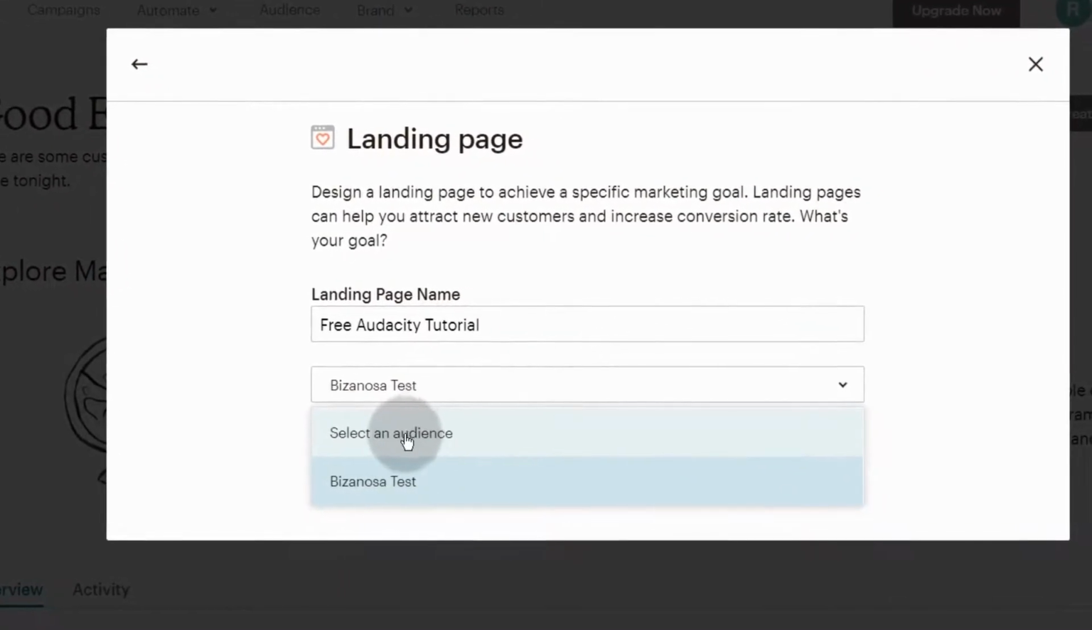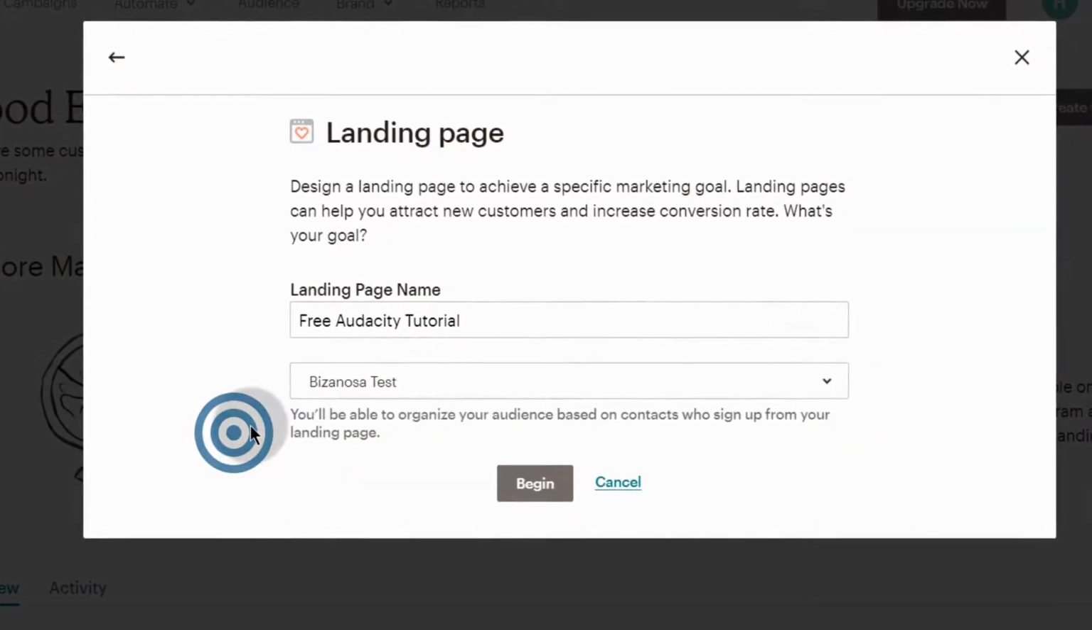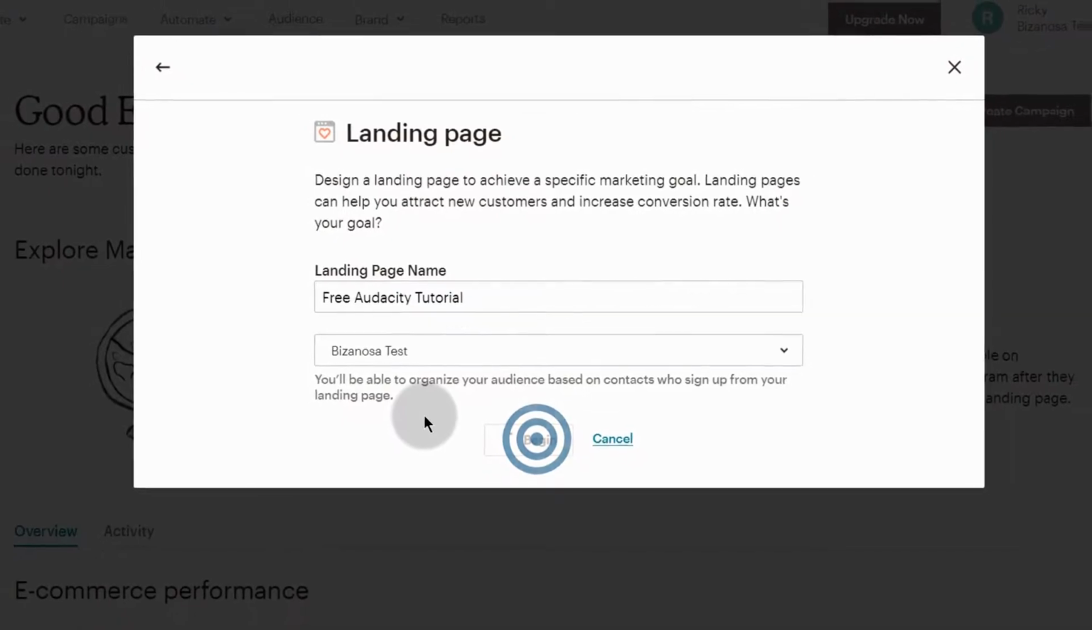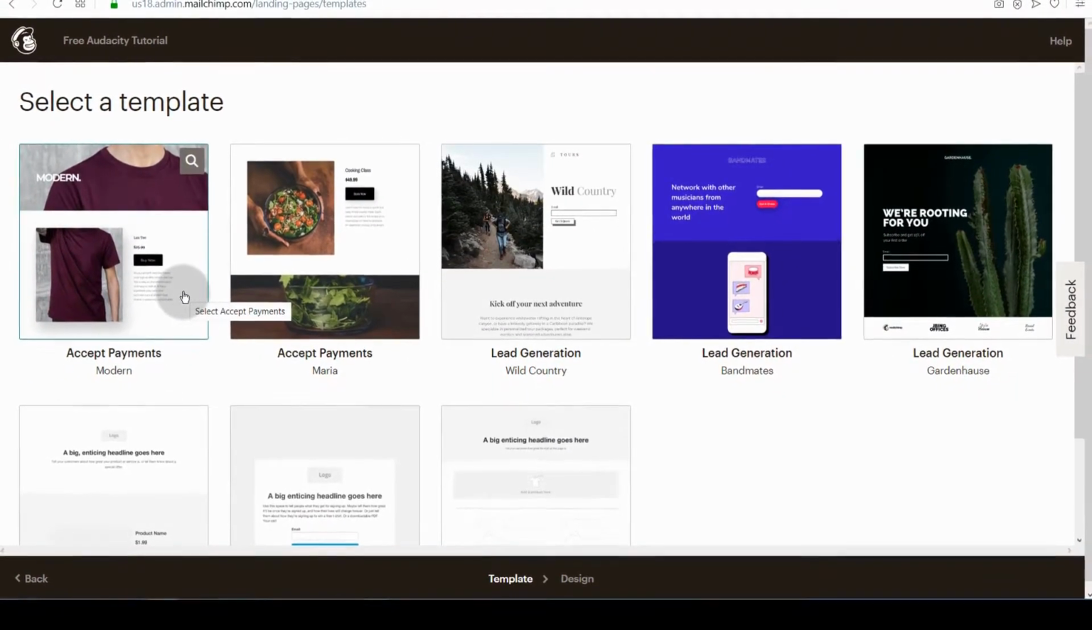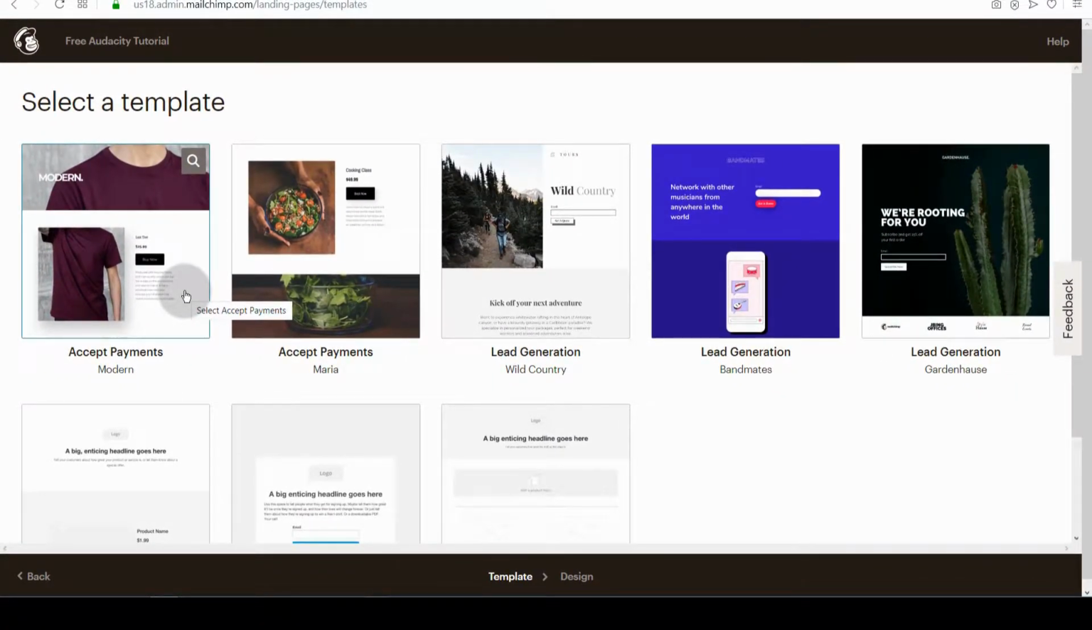And then of course, you'll need to choose the audience that you want to work with. So select an audience from here, because a landing page is primarily designed to collect subscribers. So it has to be connected to an audience where you want those subscribers to be sent. And then I'll click begin.